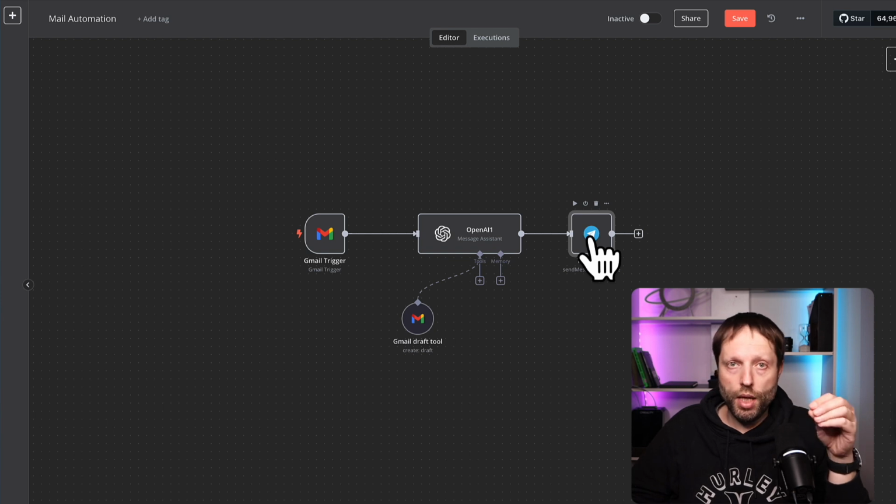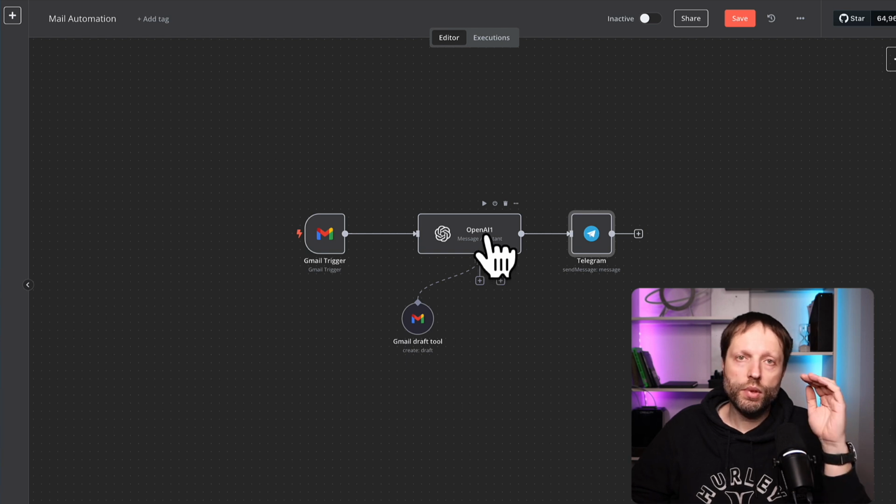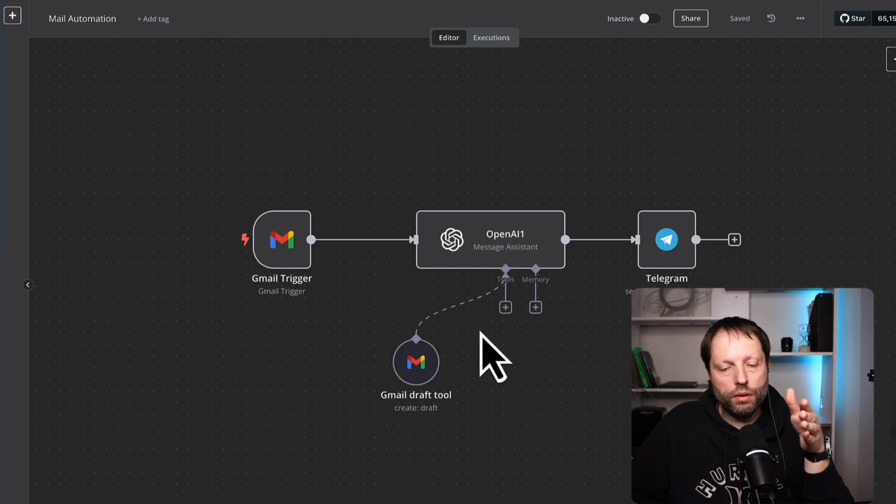This module is really, really simple. It takes in the chat ID, in which chat to respond. It also takes the output of the assistant and sends it. That's it. Let's run the flow and see how it works.